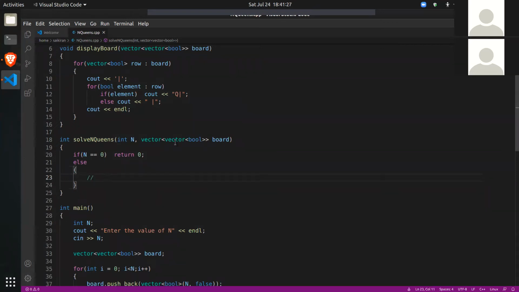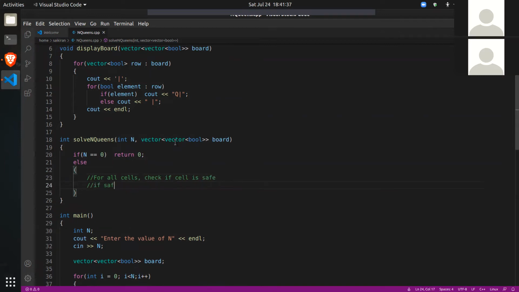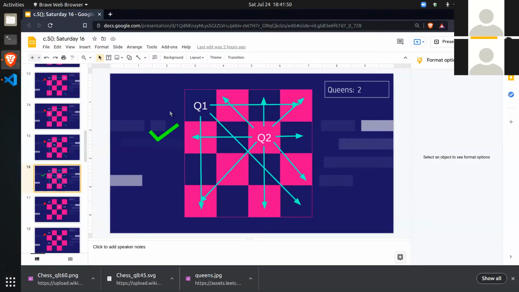Let's write down the steps here. For all cells, check if cell is safe. If safe, place queen and solve.